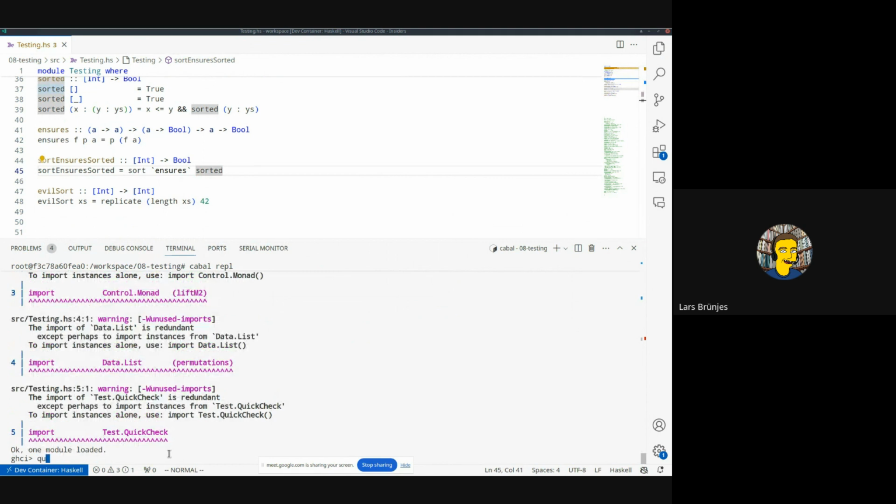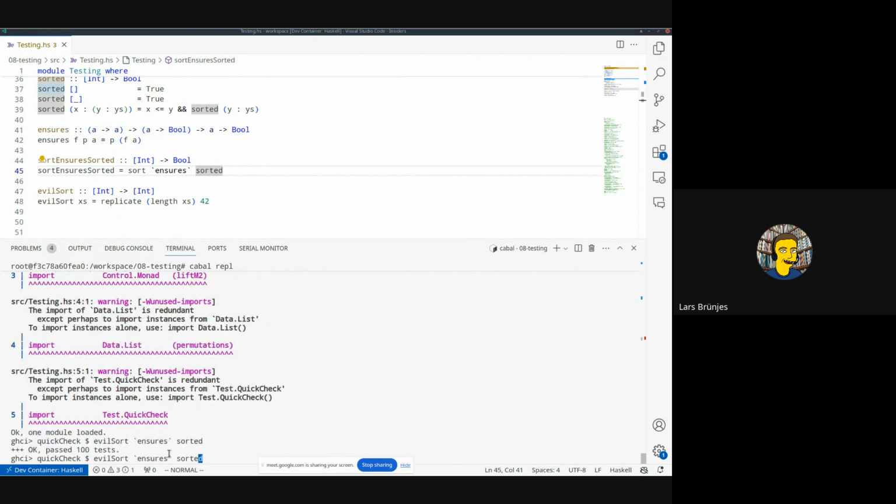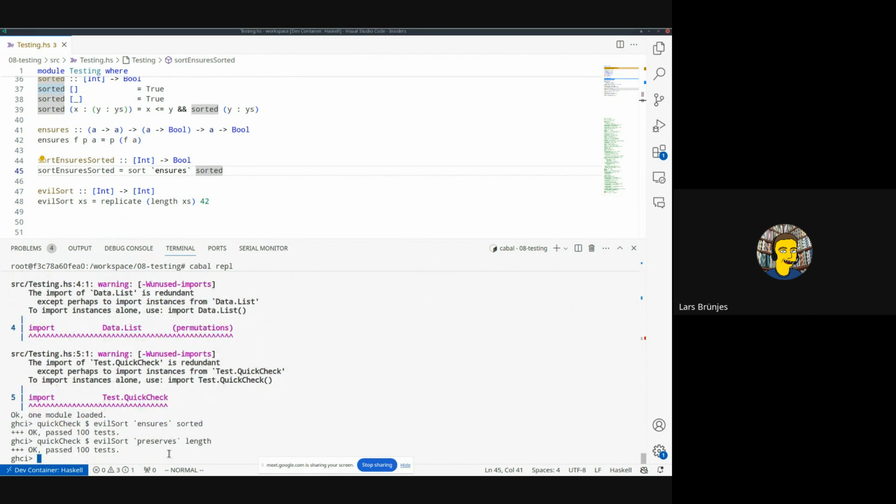Now I can also do quick check on evil sort ensures sorted. And that also passes. And I can also do preserve length. And that also passes. So the two tests I have for now wouldn't distinguish between sort and evil sort. But evil sort obviously doesn't do the right thing.